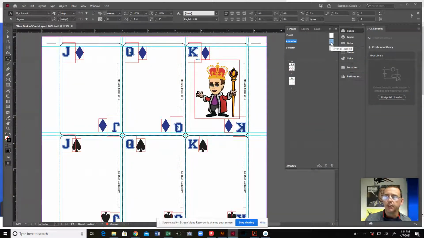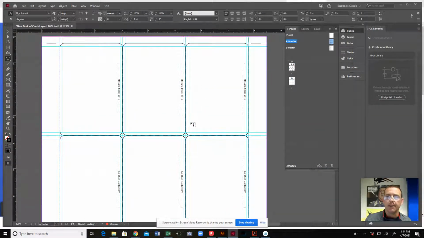So I'm pretty much done explaining what needs to happen on master page A. This is stuff that's going to be fixed on the playing card side. Things that are not going to change, in this case, would be my name down on the bottom here. That's really the only thing that would be consistent on every single page. The numbers and different things are going to change, and I'm going to show you how to do that in a second.